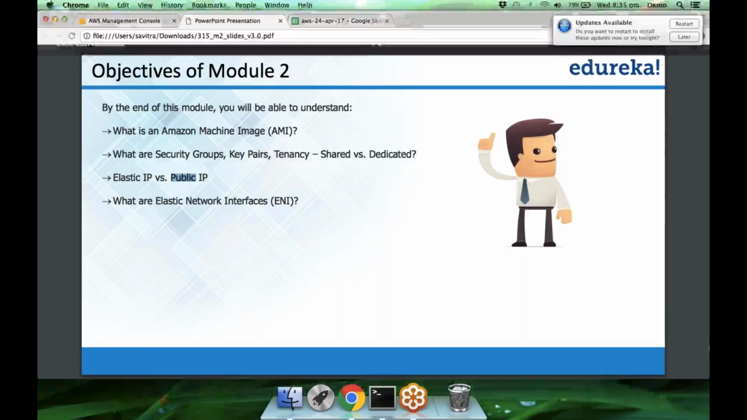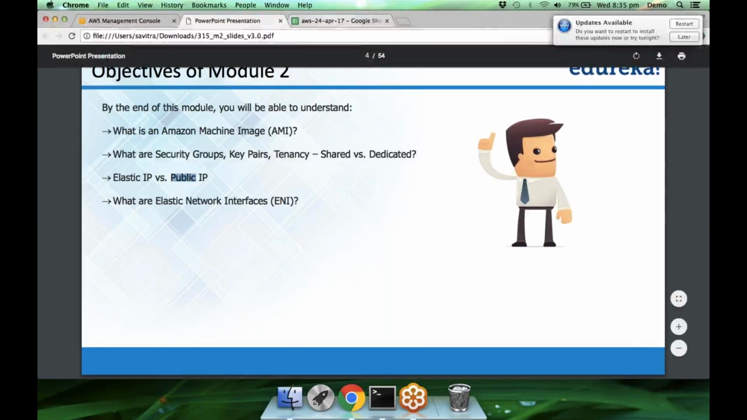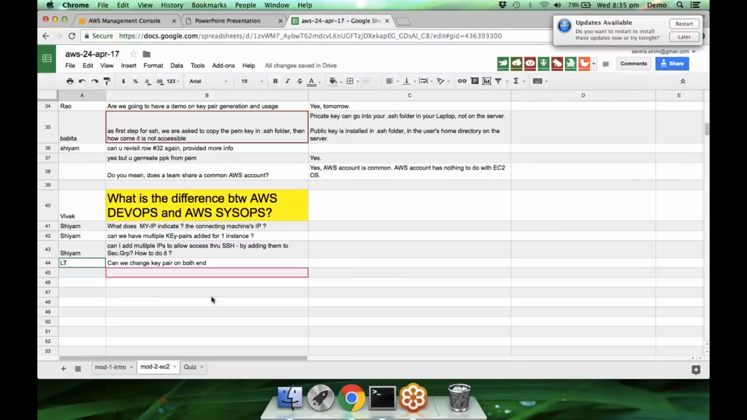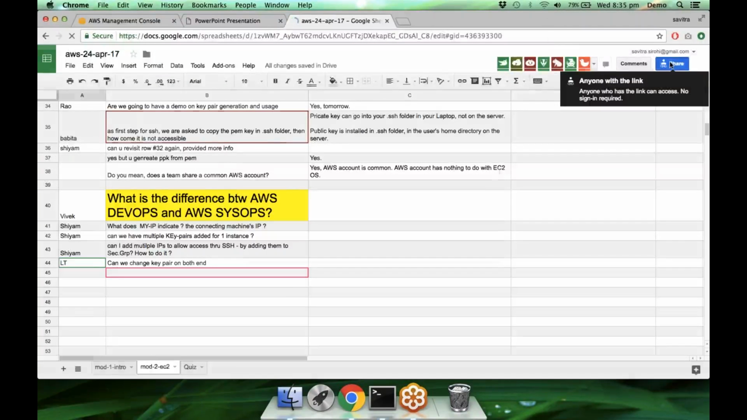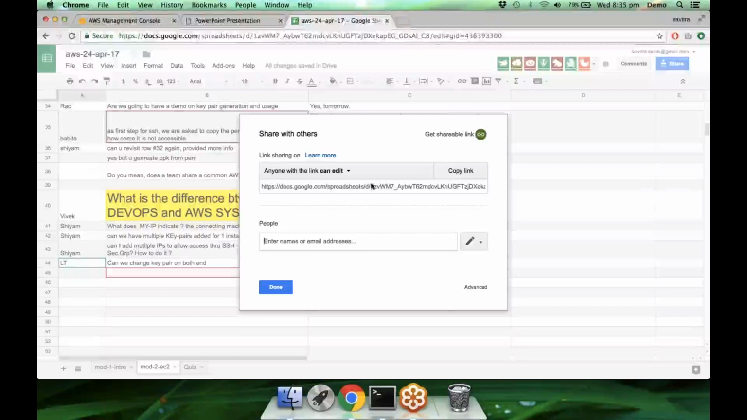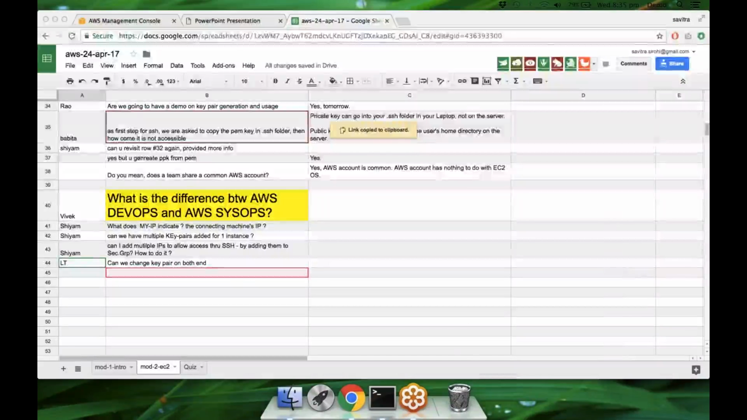All right. Okay, and a couple of you have said that you need the link, so let me share the link with you once again. And we'll use the same sheet. Let's use the same sheet for today. This is Mod 2 EC2. All right, so I've sent you the link. Let me know if you have any problems accessing the document.